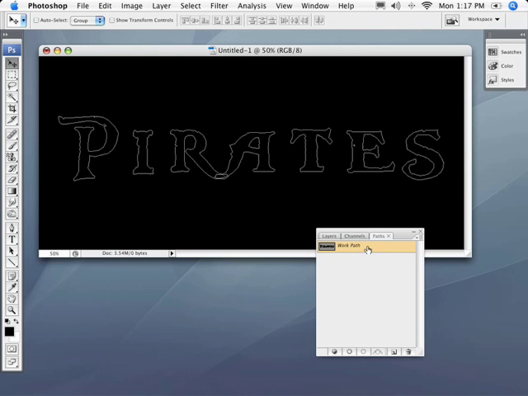So let's go into the Paths palette. I'm going to double-click on that path to save it. I can go ahead and give it a name. Let's call it Pirates. So now let's use our selection tools and change a few things here. I'm going to take the path selection tool. I'm just going to select this A right here.